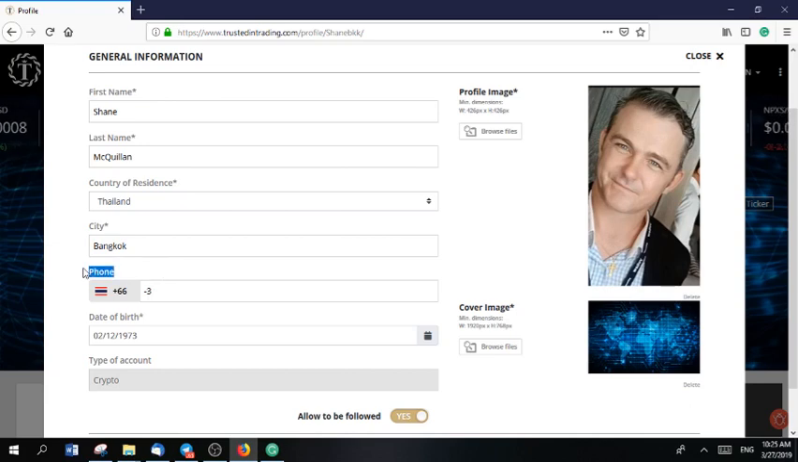We do have phone numbers on the profile here, but it's not essential to add your phone number. Date of birth, type of account. Now, we have numerous individual accounts. We're initially starting off with a crypto account for all people, and then just a basic individual account in which there are no overlays with regards to crypto or equities or whatever.